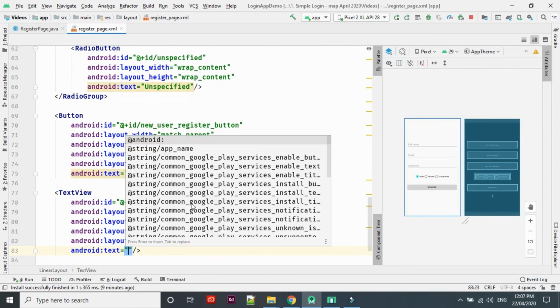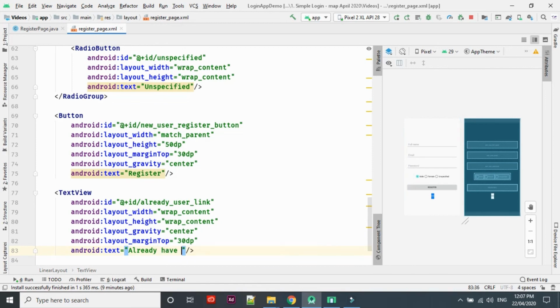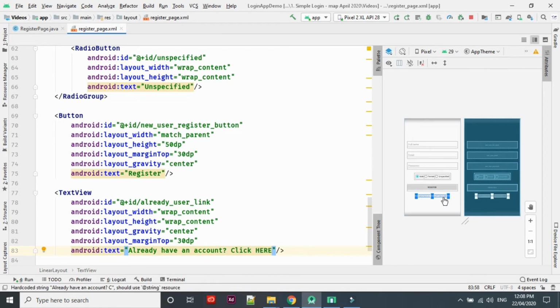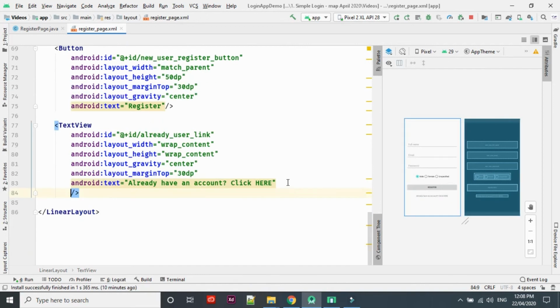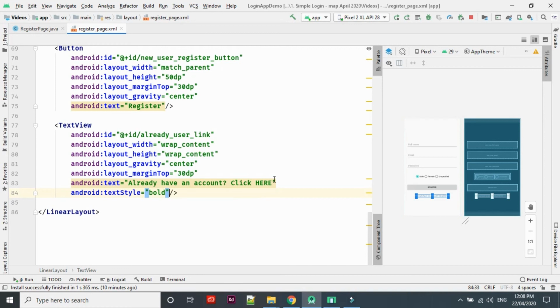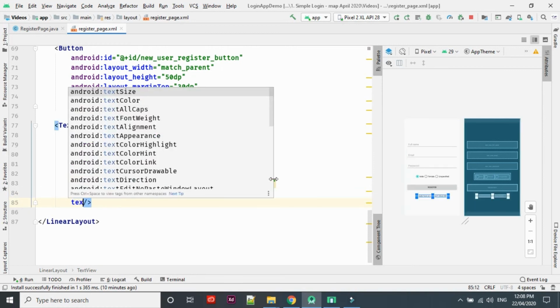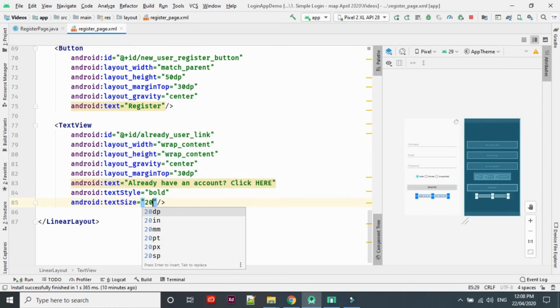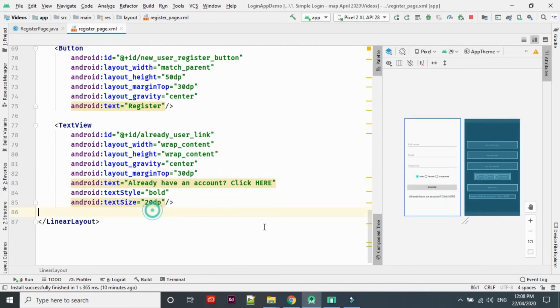Text is going to be already have an account? Click here. So the user clicks here and we'll send them back to our login activity or login page. Then it will be text style, it will be bold. Text size, it will be 20 dp, and all good for now.